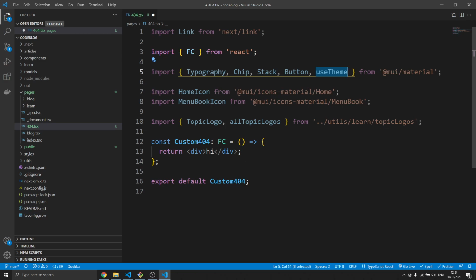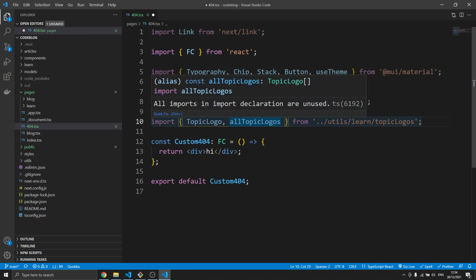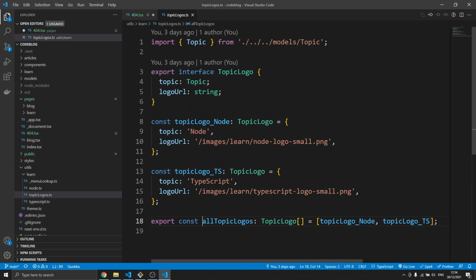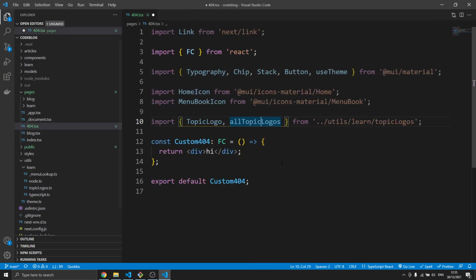In addition to that, we're also getting the topic logo and all topic logos. So we've set this up in a previous video, but just to refresh our memories here, all topic logos is going to have the topics that we've talked about, and it's also going to have the image corresponding to that. So we don't necessarily need the image, we're just going to display it in tags, but we will need the topic here. So we're just going to need that and the corresponding interface to that models that data structure.